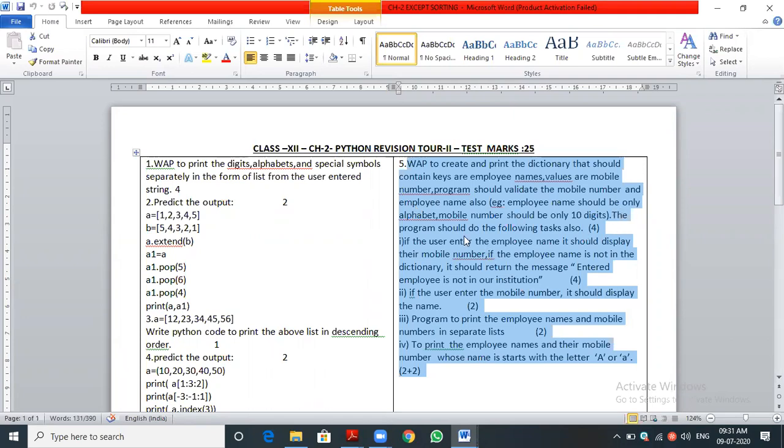Okay, the program should do the following tasks. If the user enters the employee name, it should display their mobile number. You can understand, for example, search. If I type Rajesh, meaning what's Rajesh's number, the program should display the number. If the employee name is not in the dictionary, it should return the message: entered employee is not in our institution. For example, if the name Rajesh is not in the dictionary, then in the else part, this message should be displayed.